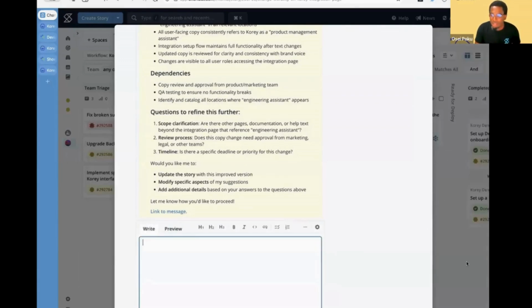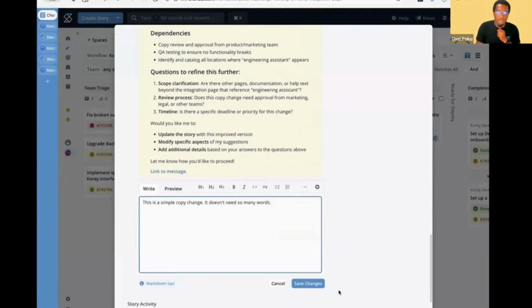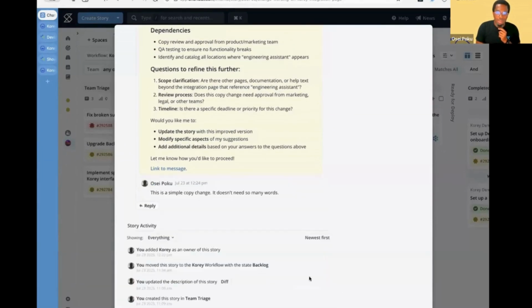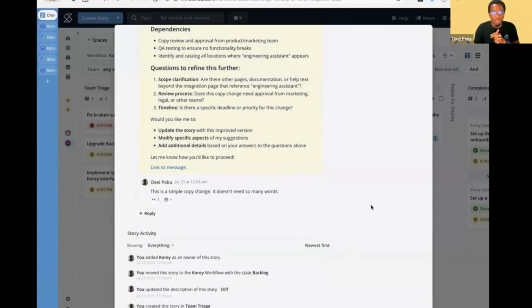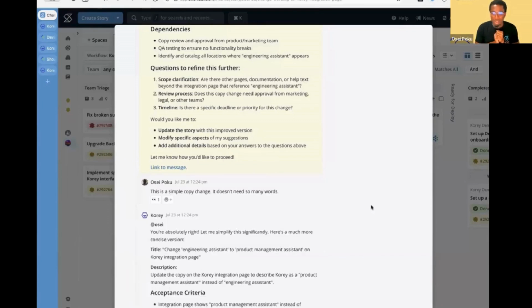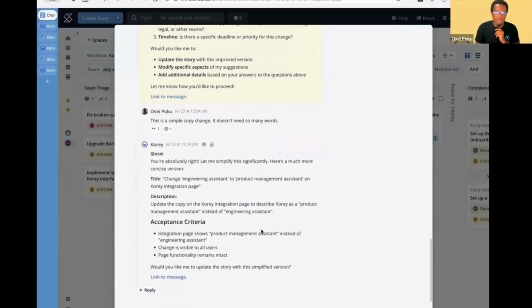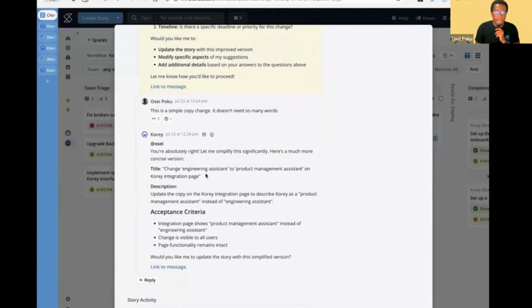All right. I think I have what I need here. So this is just a copy change. So we don't need all these words. Let's tell Corey to make it simpler. So I click that, and immediately Corey reacts to my response with the eyeballs, letting me know that Corey's handling it. And within a few seconds, Corey comes back, and let's review the final result.